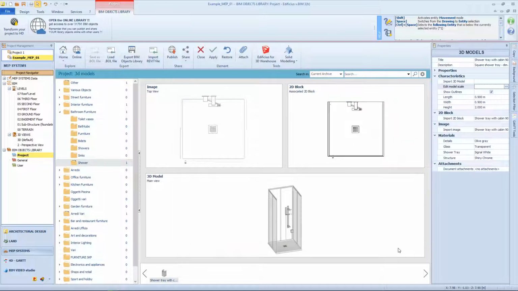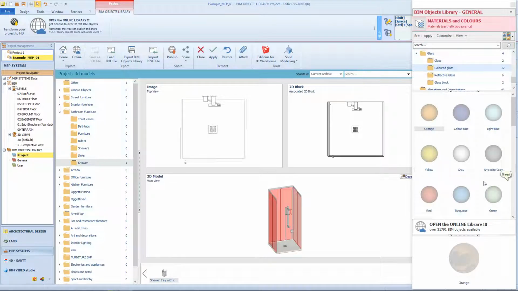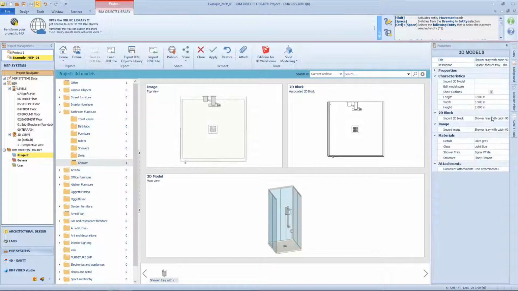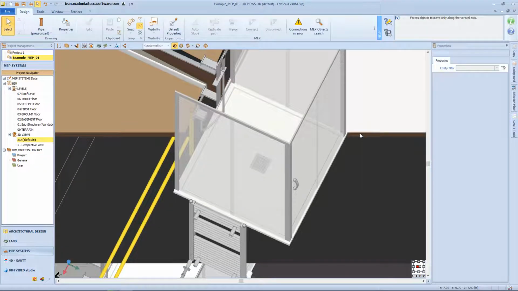From the Materials section, on the other hand, it's possible to associate a different material to the various parts making up the model. For the shower box, for example, among others, there are the shower tray and the glass panels. From the button with the 3 dots corresponding to each field, you can access the Bim Objects Library to set the exterior aspect, therefore materials, and color for the specific selected part. Once finished with these changes, the entity already arranged on the model will be readjusted according to any new settings provided.